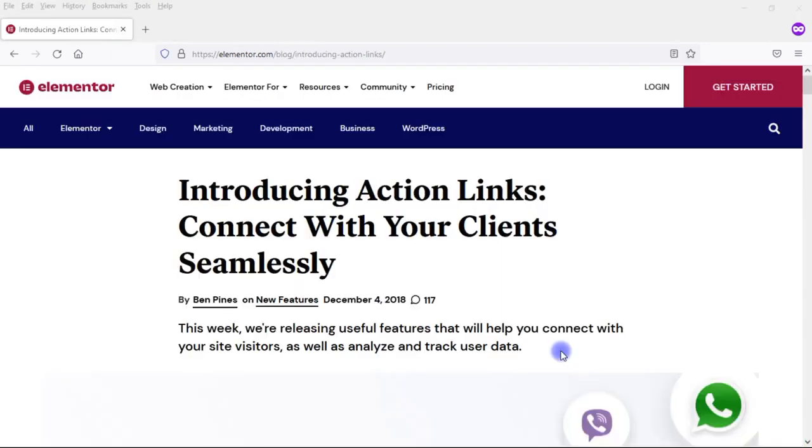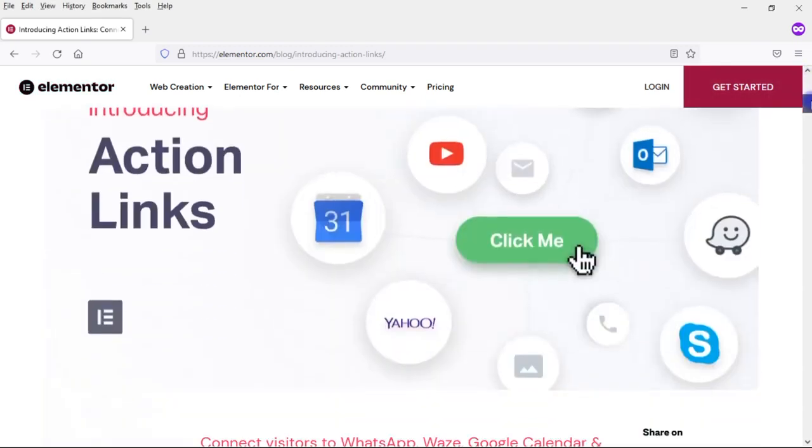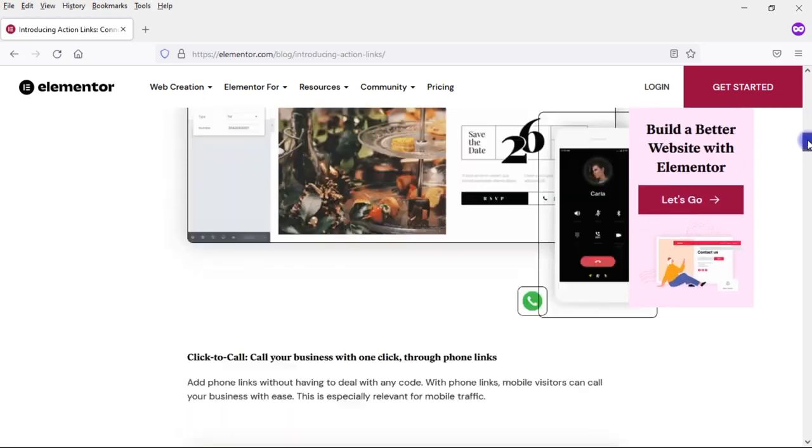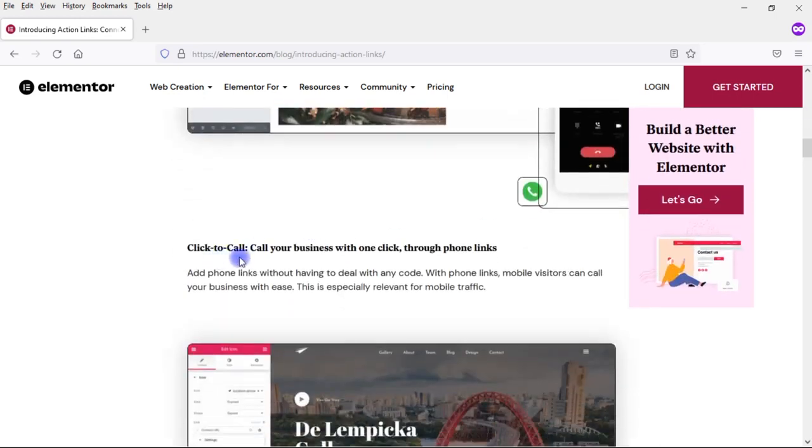Now, the next key difference between the free and the Pro version of Elementor is that in the Pro version, you have access to a feature called action links. I'm not going to go into detail in this particular video about action links because I already have a couple of tutorials on my YouTube channel where I go into depth on this particular feature. But basically, action links allow you to set up things like click to call buttons, click to email buttons, click to WhatsApp buttons, etc. It's a great feature for connecting with your website visitors. So let me show you real quick the different options you have with action links. So I'll just scroll down here. And you see here, click to call.